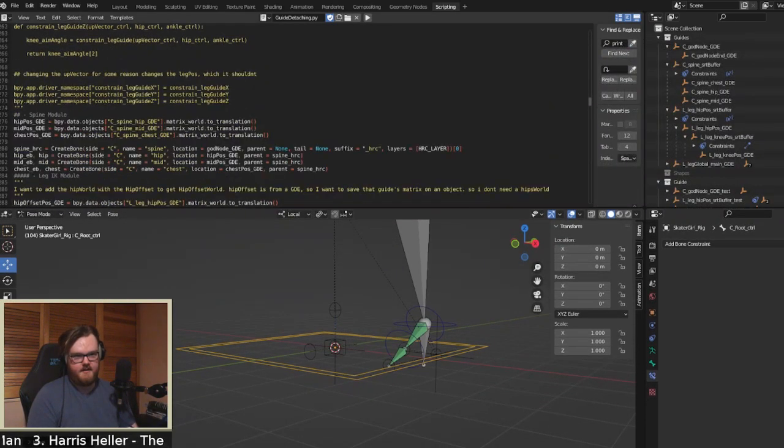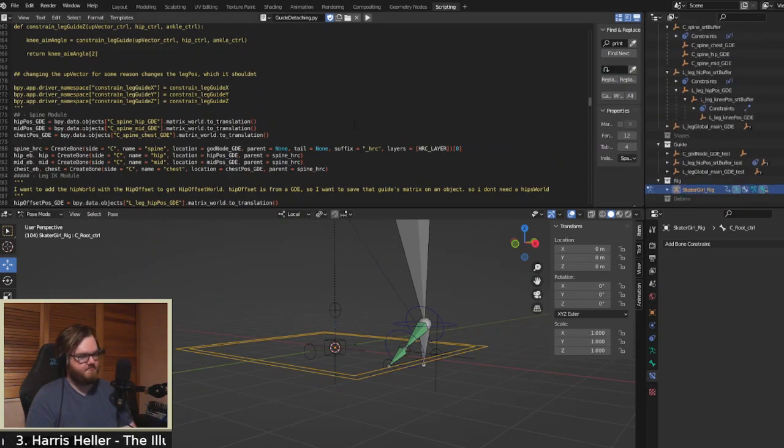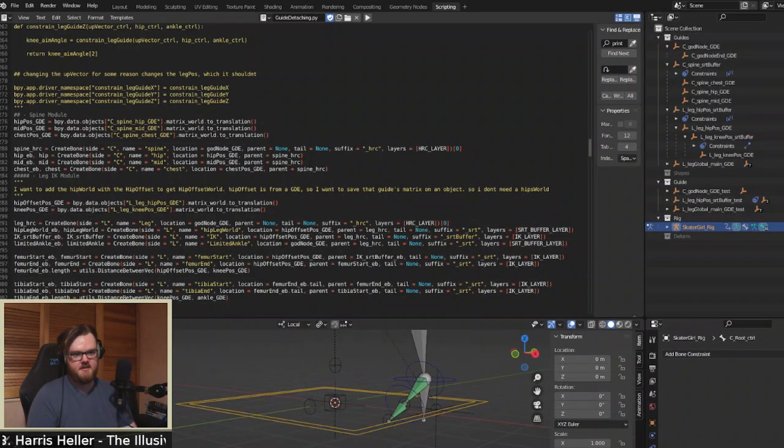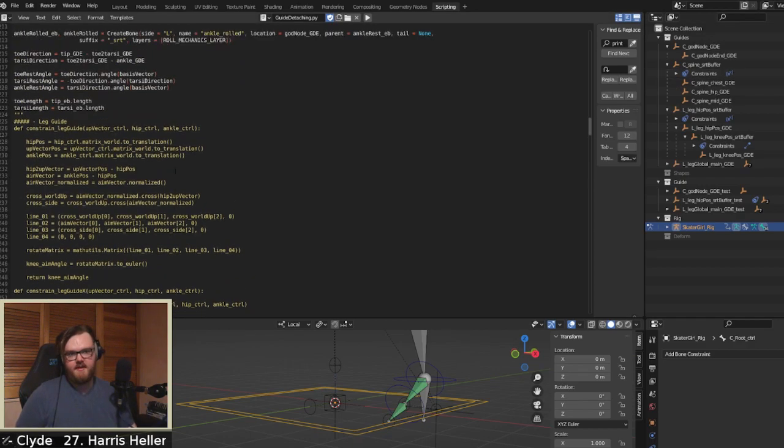But yeah, the other stuff's pretty basic. I'm just trying to modularize and programmatically make most of this stuff. Right now I'm not making the guides, but I'm trying to.